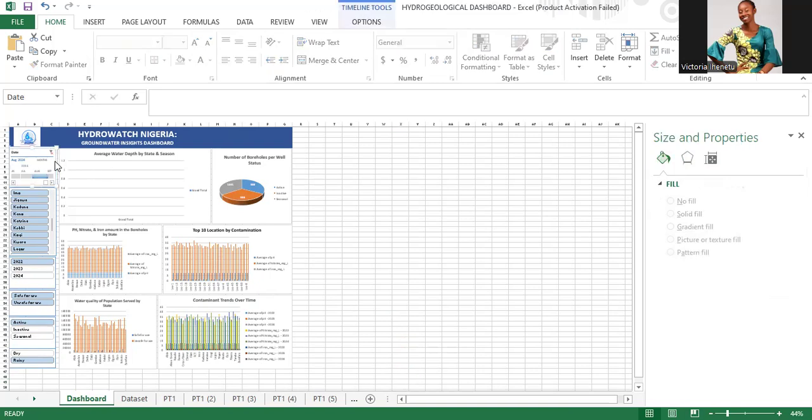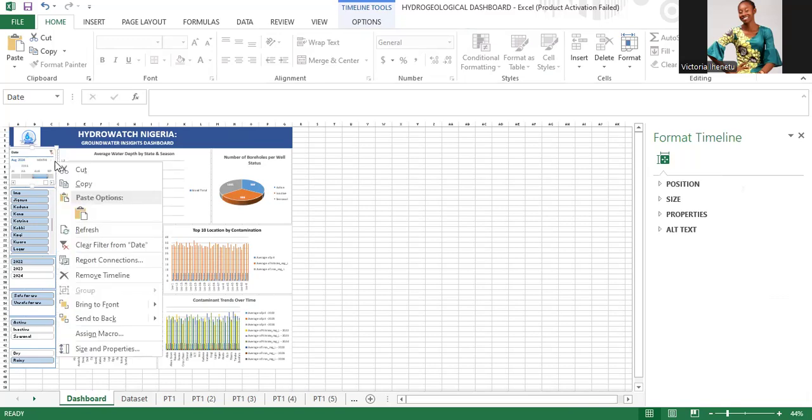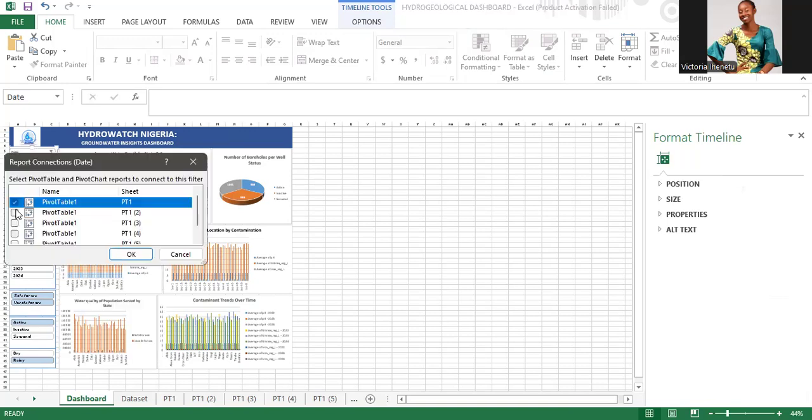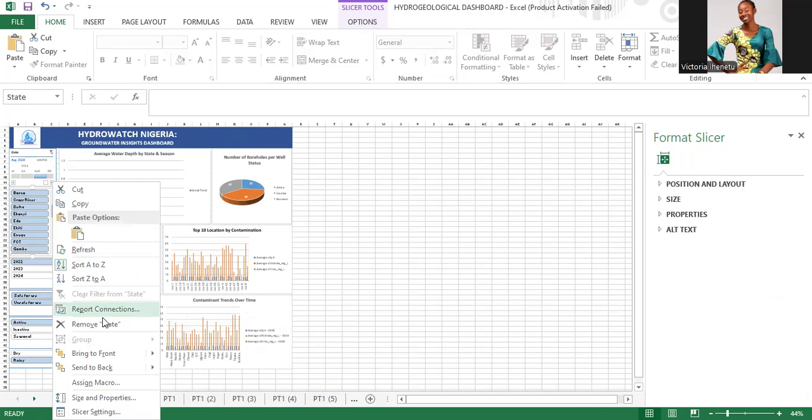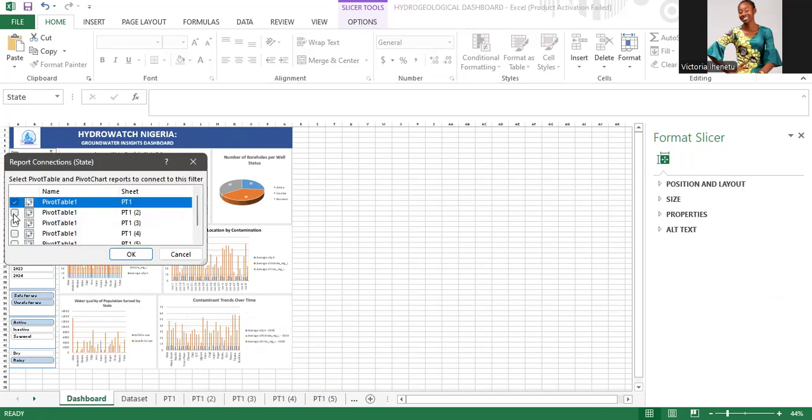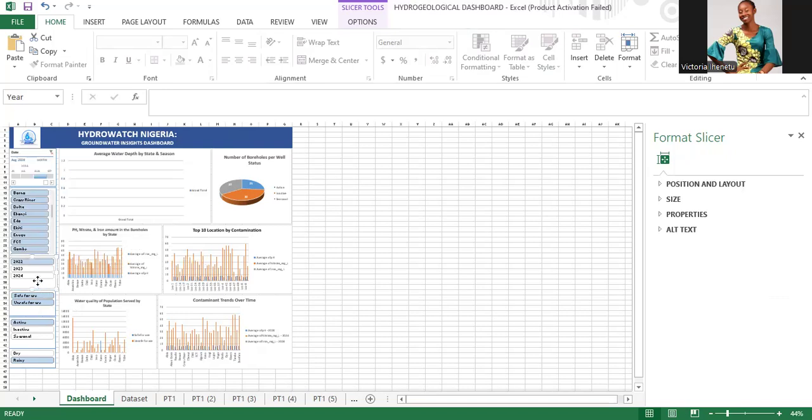Now we're gonna do something. So we'll also right click, go to report connection. We want to connect the whole of this pivot chart to connect it. So once I just click on everything, it automatically connects, right? We'll do the same for all of them. Once you right click, report connection, I'm doing the same for all.